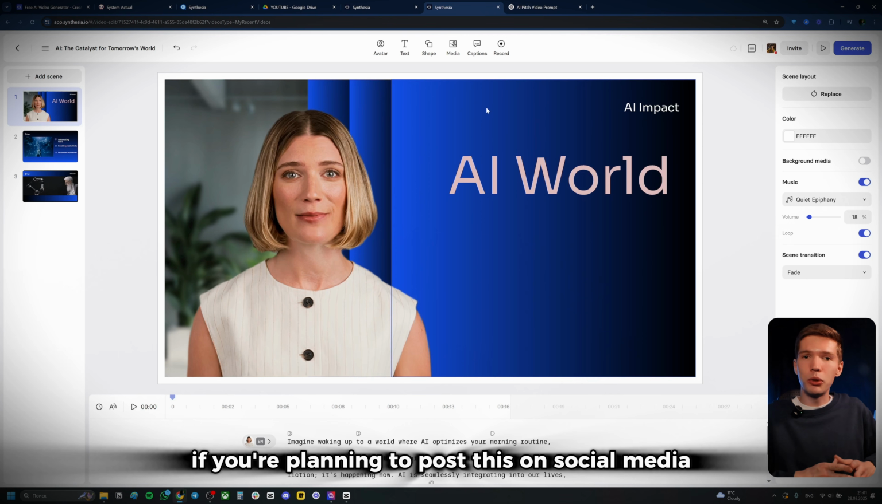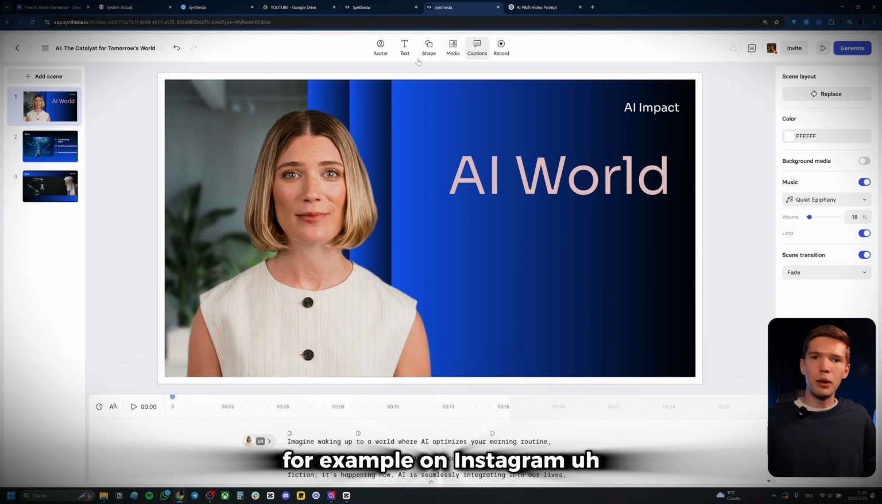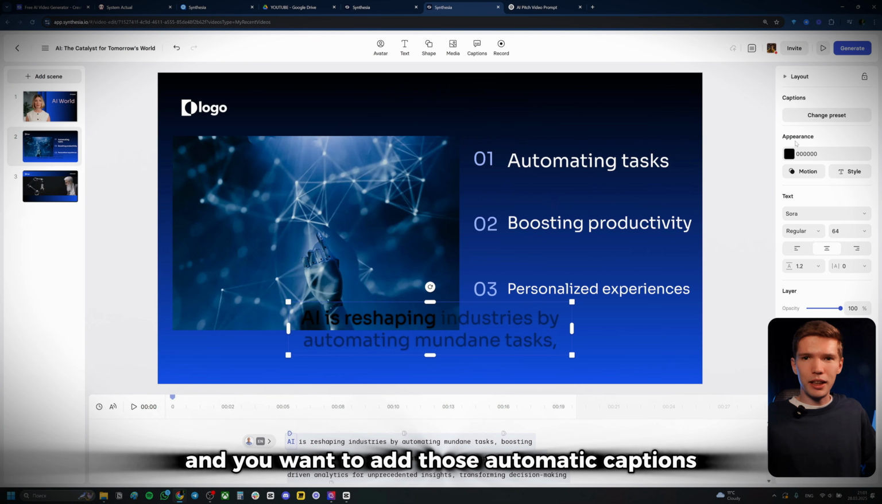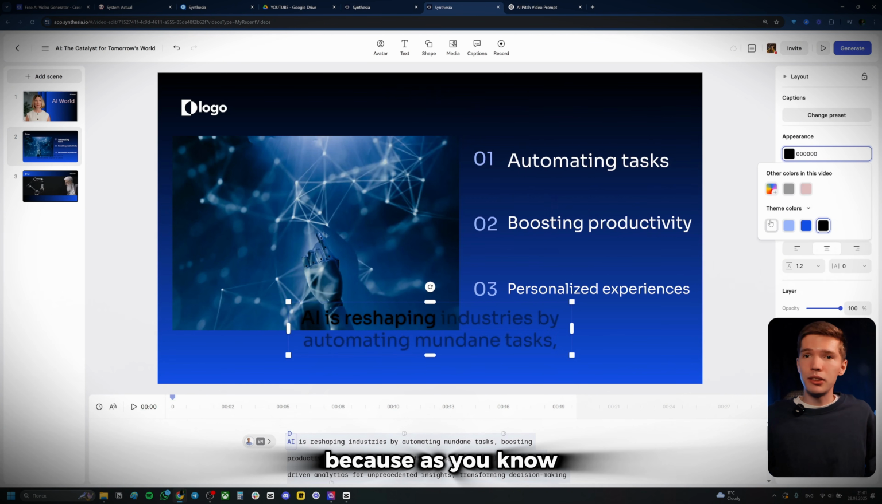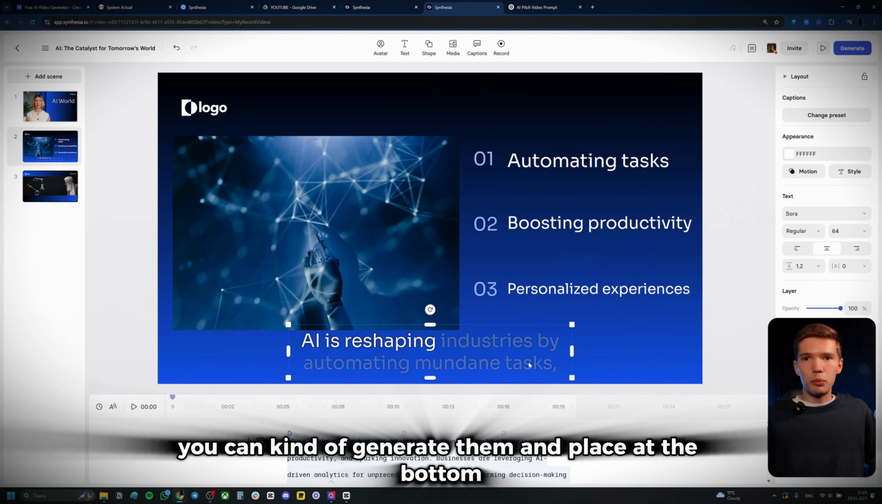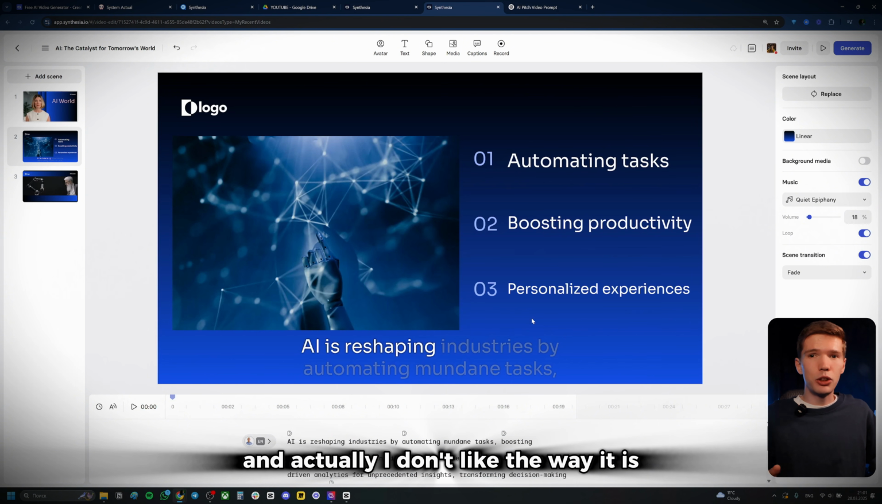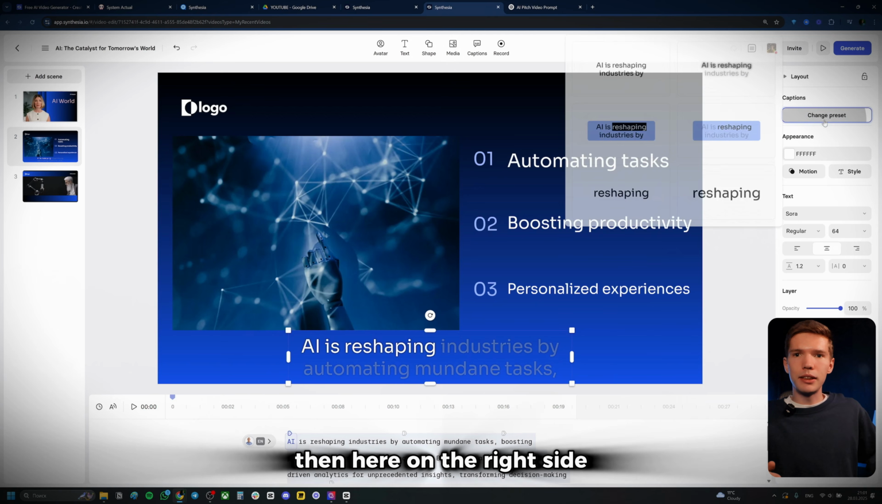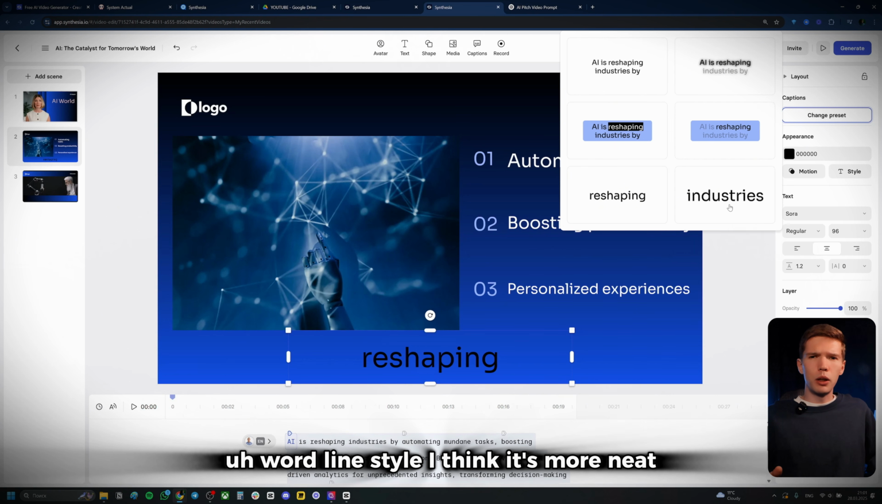Additionally, if you're planning to post this on social media, for example on Instagram, you could post it as a carousel, and what you can do here is go to captions, and you want to add those automatic captions because as you know, they do capture attention very well, so you can generate them and place them at the bottom. But if you don't like the way it is, and actually I don't like the way it is, we can go here, just make sure to select them, then here on the right side, and maybe I just want to select this one word line style.